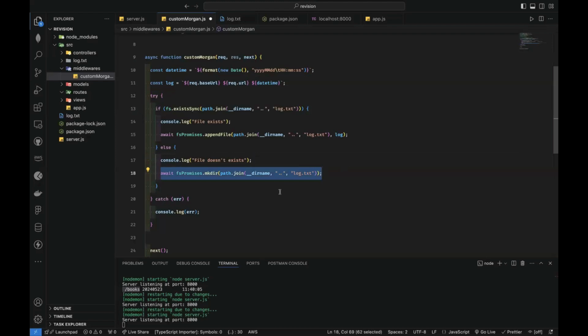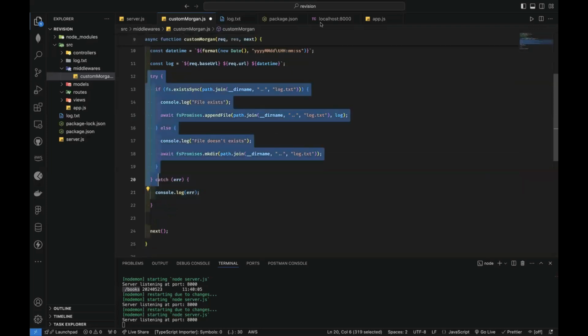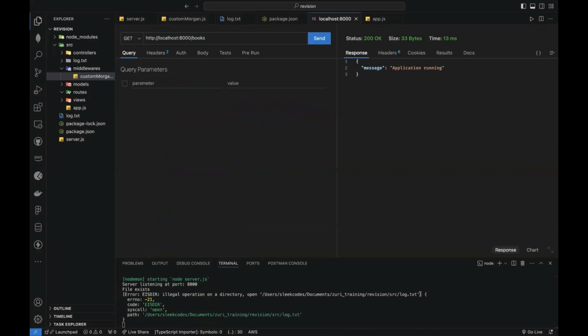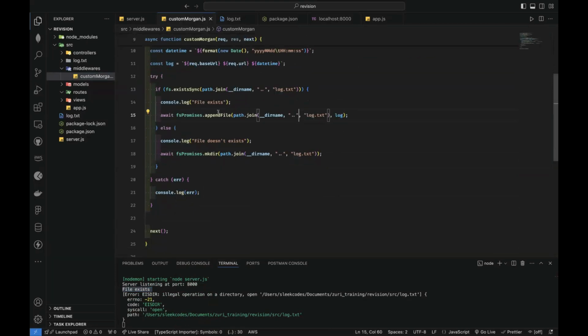There's no error logged, and we see that file exists, but then there was an error: illegal operation on a directory, open blah blah blah. Okay, I know what's happening there. This is a directory, not a file. This is supposed to be a directory, not a file. So we're giving a file path at the end.